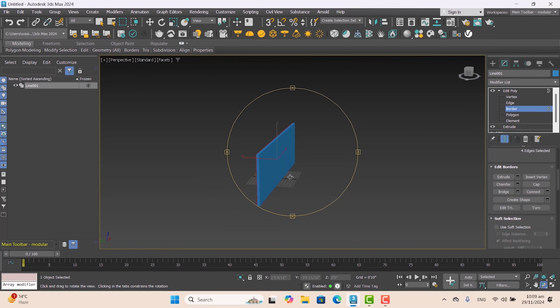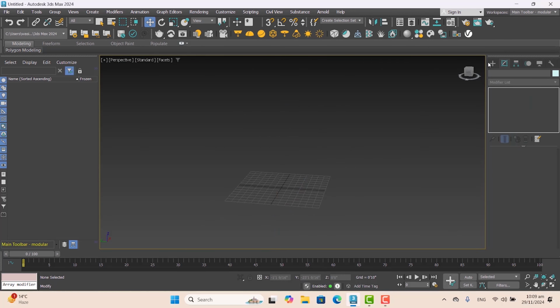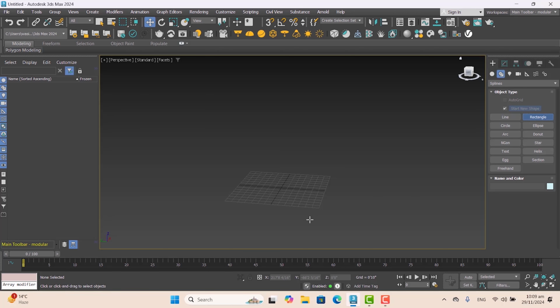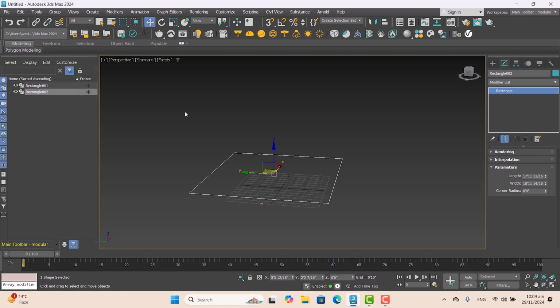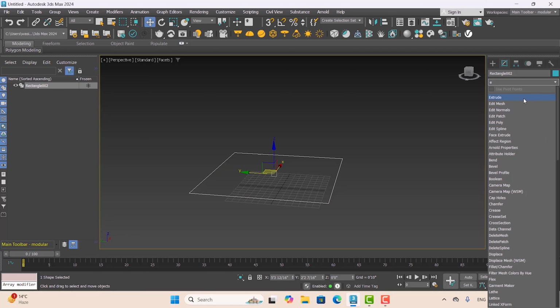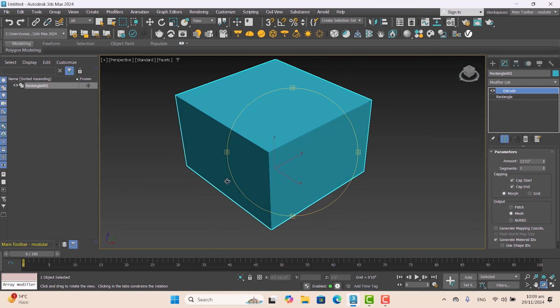The line is in 3D, or you can see the stroke you can give. Now how to make a rectangle in 3D? Make a rectangle 2D spline. Right now it is a 2D spline or 2D shape. How to make it 3D? Select the rectangle and apply extrude command. Now it's in 3D. Rotate it, you can check it out.